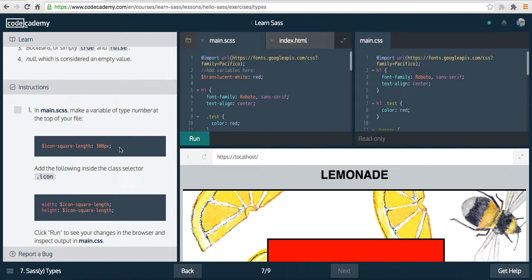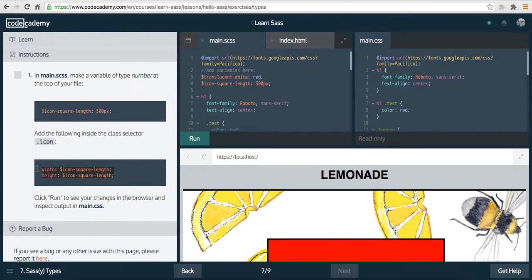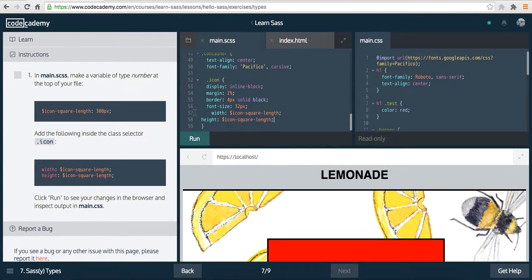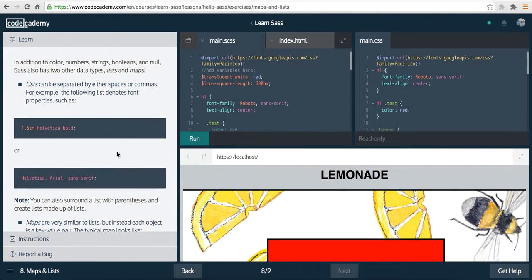So make a variable of type number. So you can call these variables anything you want. And add the following inside the class selector icon. So we're just going to go down to icon. And we're going to add these two properties. And again, this variable is just a placeholder or sort of like a pointer to what the property is. So we're going to run this. Work. Cool. Go on to the next one.